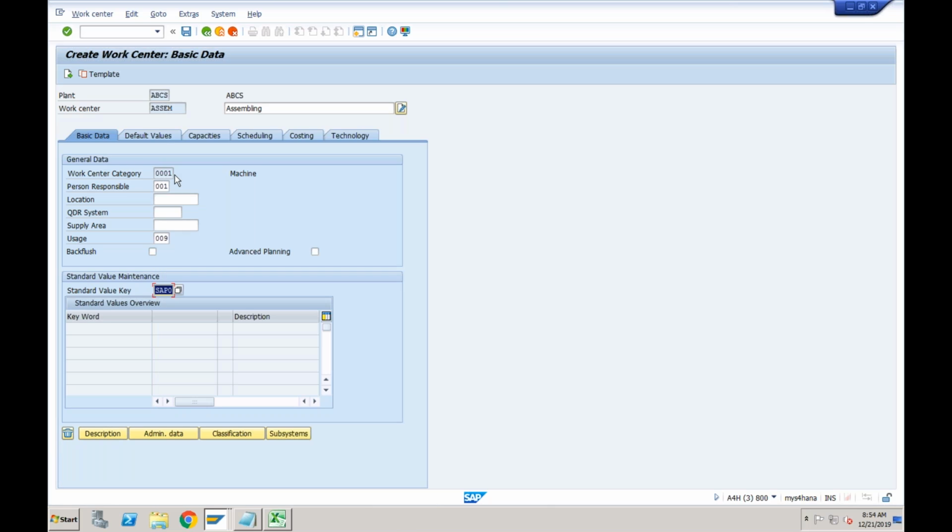Okay, just press enter. Vijay, what's the standard value key used for? This is used actually for calculations. Whatever activities you will be entering here will be for the calculations. But again, in case of standard costing, we don't need to worry about this. This is something related to the PP itself, because whatever costing related information you will be able to see in the costing tab.